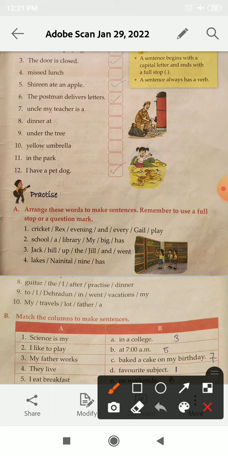So here, first is cricket, Rex, evening, and every girl play. Okay, so students, when you arrange these groups of words, the sentence will be like this: Rex and girl play cricket every evening. The first word is Rex, second word is and, third is girl, fourth is play, fifth is cricket, sixth is every, and seventh is evening. Okay, Rex and girl play cricket every evening.